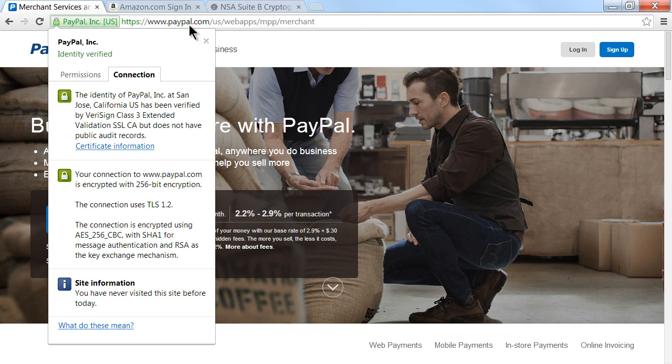So anyways, let's go to a third website. And actually, just to review, RSA is the asymmetric algorithm. That's the key exchange mechanism that happens first. And AES is the symmetric algorithm, which is used for the rest of the data session.